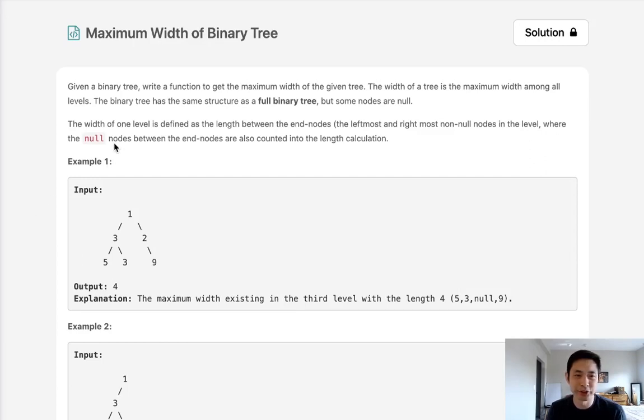Welcome to July's LeetCode Challenge. Today's problem is Maximum Width of Binary Tree.